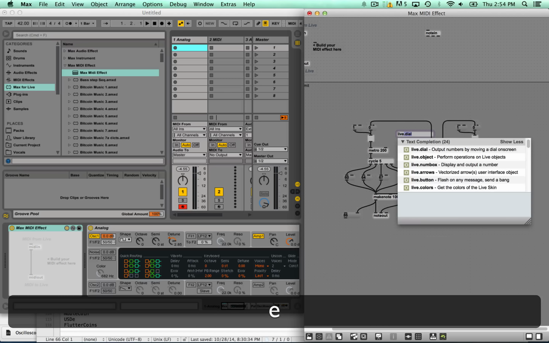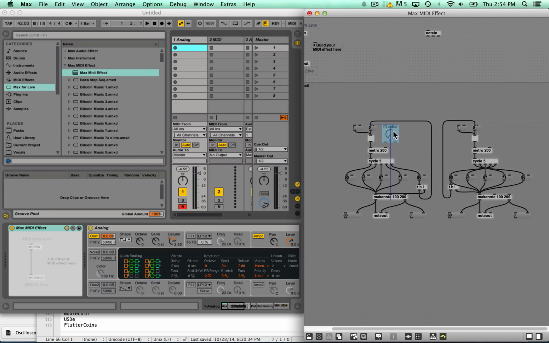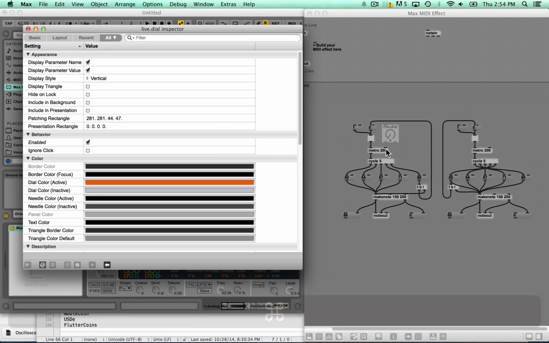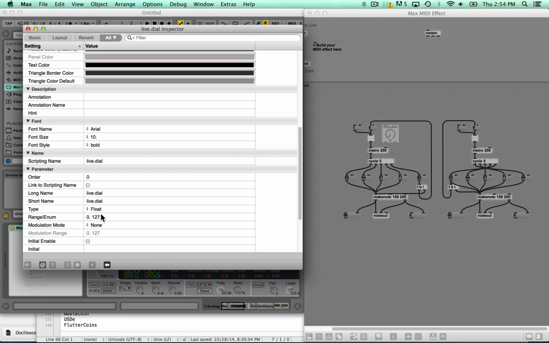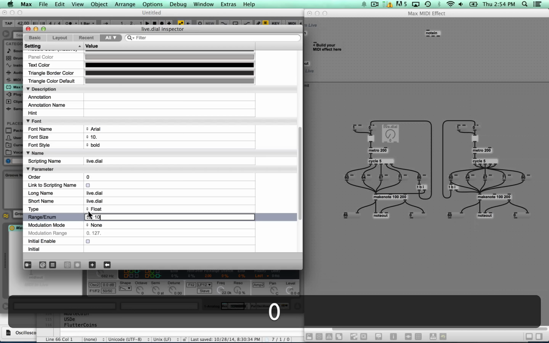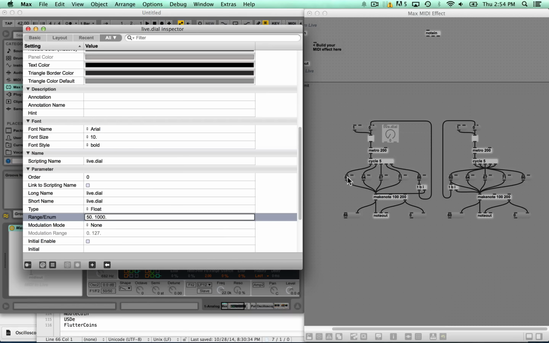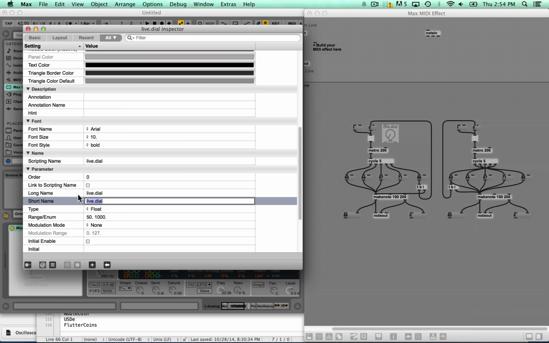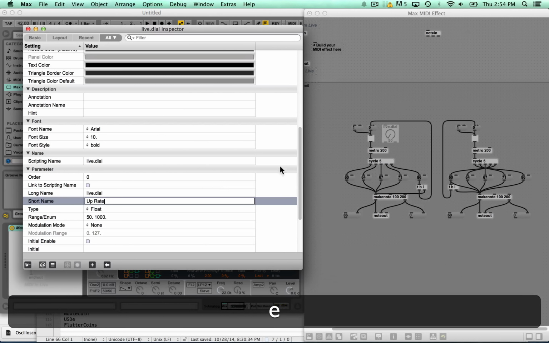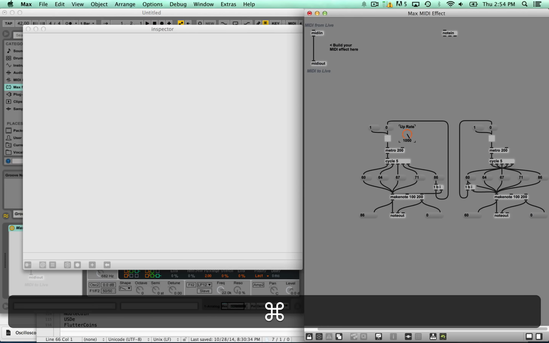So I'm going to go in and create a new live dial here. And again, we'll go into the inspector. How fast do we want this to go? We have to change the range here. Let's make it 50 milliseconds is the fastest it can go, and 1000 again. Let's stick to what we did before. So that is the maximum and minimum, and then let's just call this up rate, like so. So now this live dial goes from 50 to 1000.